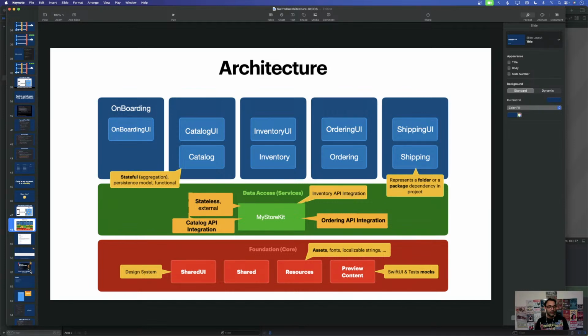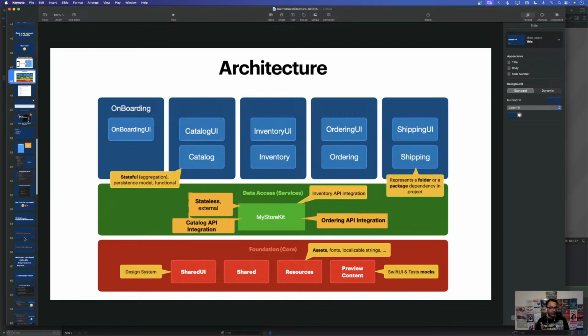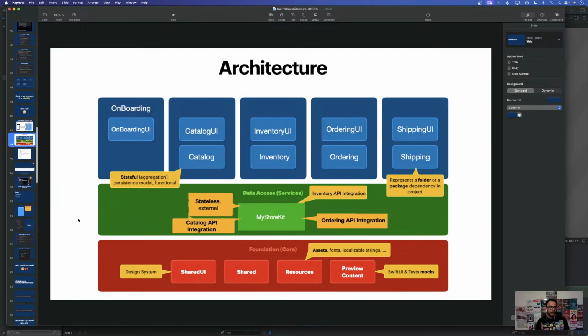Other thing is, and I'm not going to go into that much detail, but if you're building SwiftData applications, you will see that it's very hard to get it to work with the MVVM pattern. It will be very hard to work.